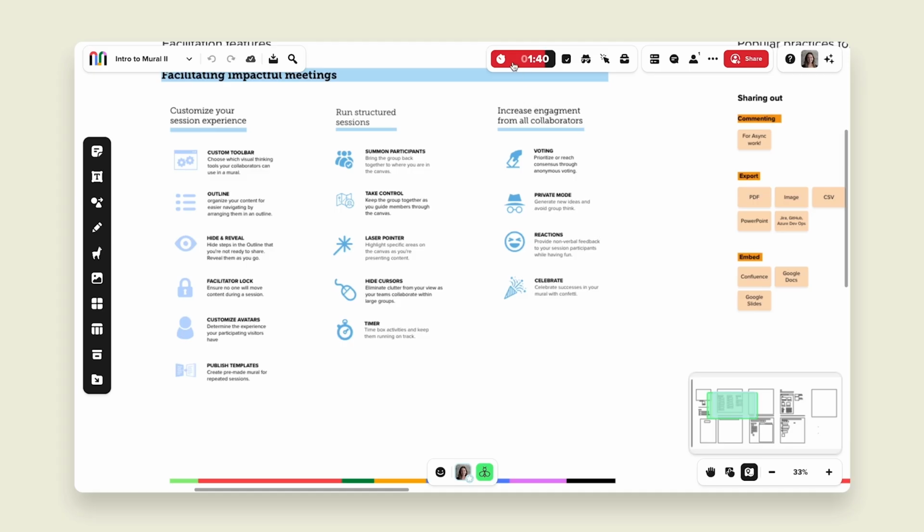So we'll let that timer tick down for the next 2 minutes. All right, those are our run structured sessions features.